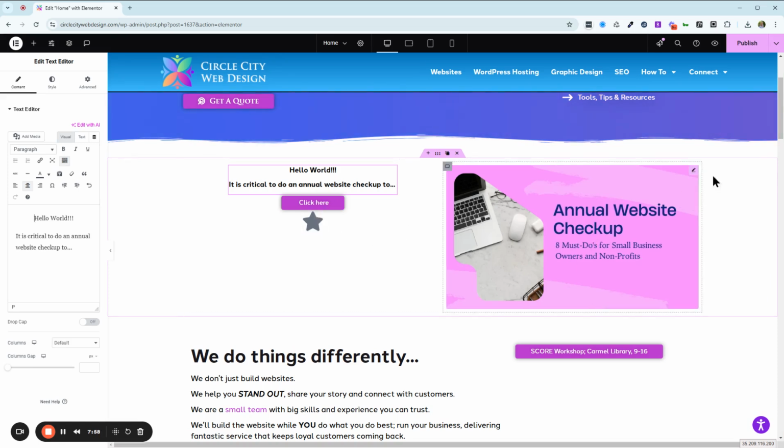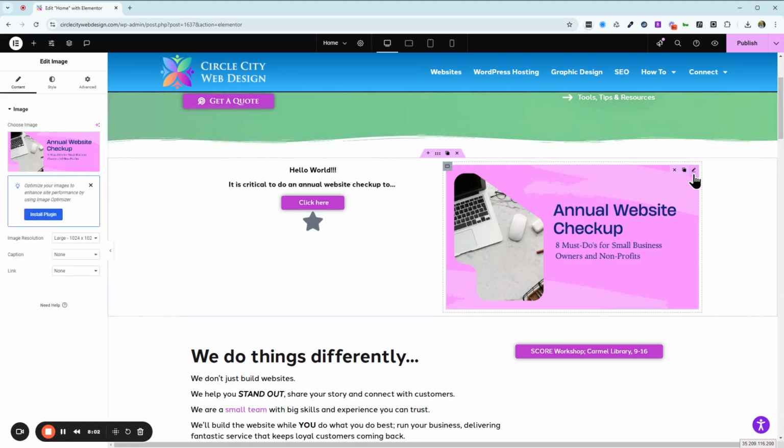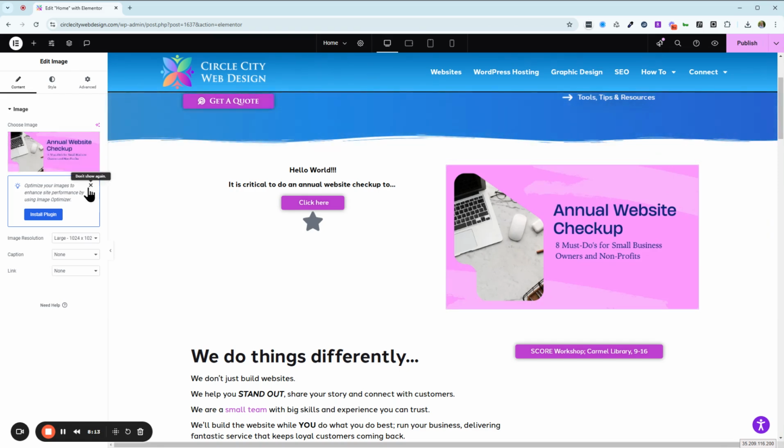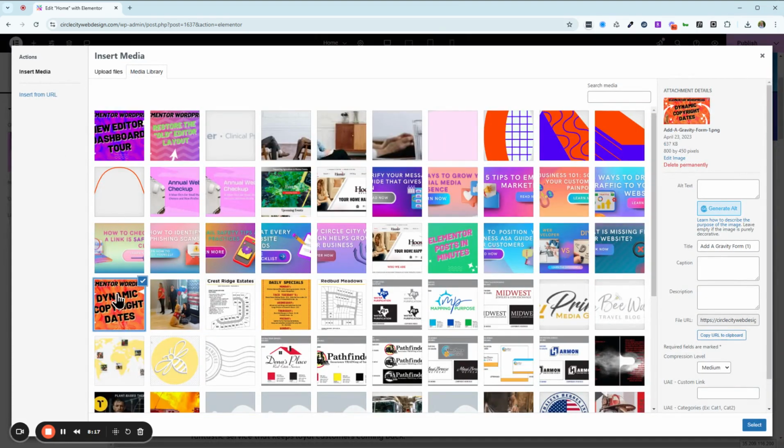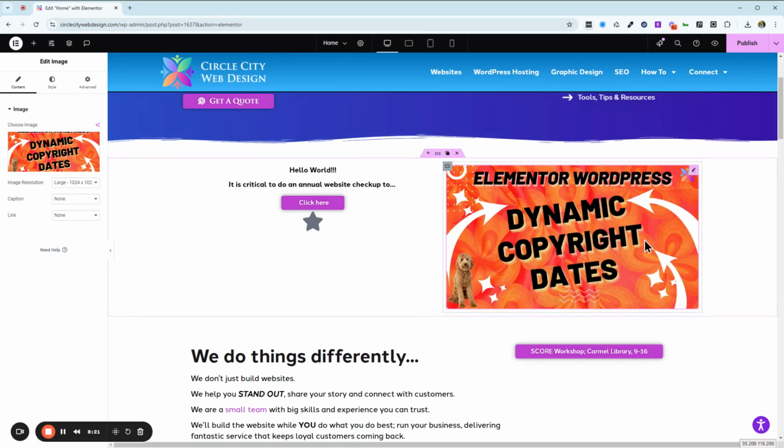Let's say you're on a page and you want to change an image. You would click on Edit Image, always the pencil. This pencil, this duplicates it, this deletes it. So you're going to edit your pencil, come over here, click on that, and we can choose a different image. So here's another image.